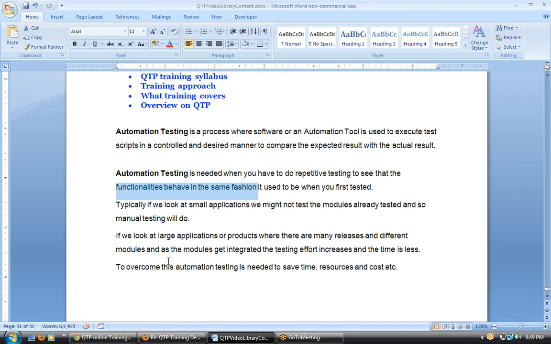When it comes to big applications, the large applications or products where there may be many releases and different modules, as the modules get integrated to the existing application, the testing effort increases. If the testing effort increases, it doesn't mean that we need to increase the testing resources. We have to come up with a solution that will help us with the existing resources only. We are going to achieve things in a given time, and the time is less. To overcome all these difficulties, the automation testing concept has been brought into the IT industry.